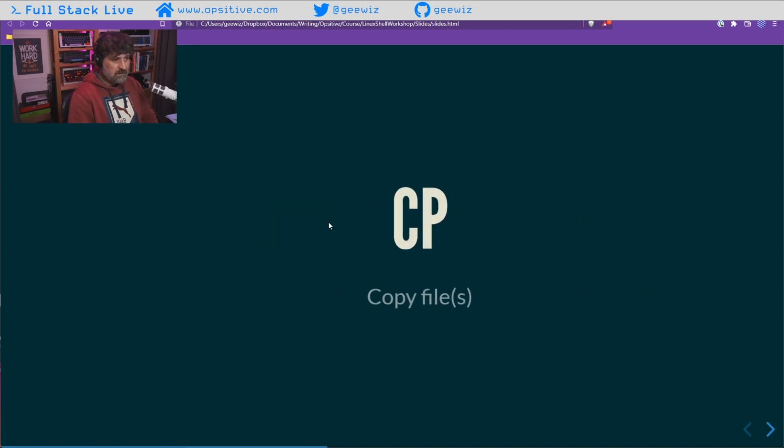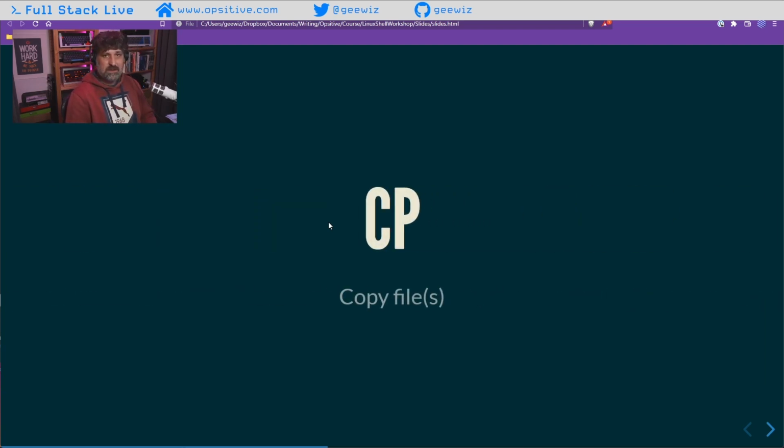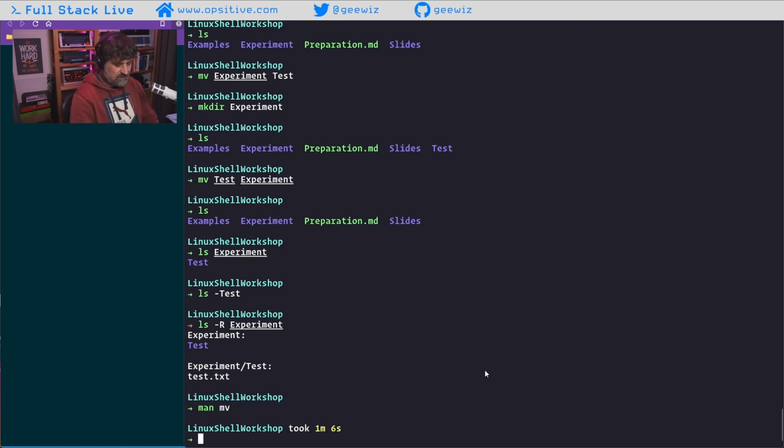Well, and then there's the cp command, another dual letter command, which most of the time means that it was one of the early commands that were available with early Unix versions back in the 70s. The cp command copies files, so it does actually create duplicates.